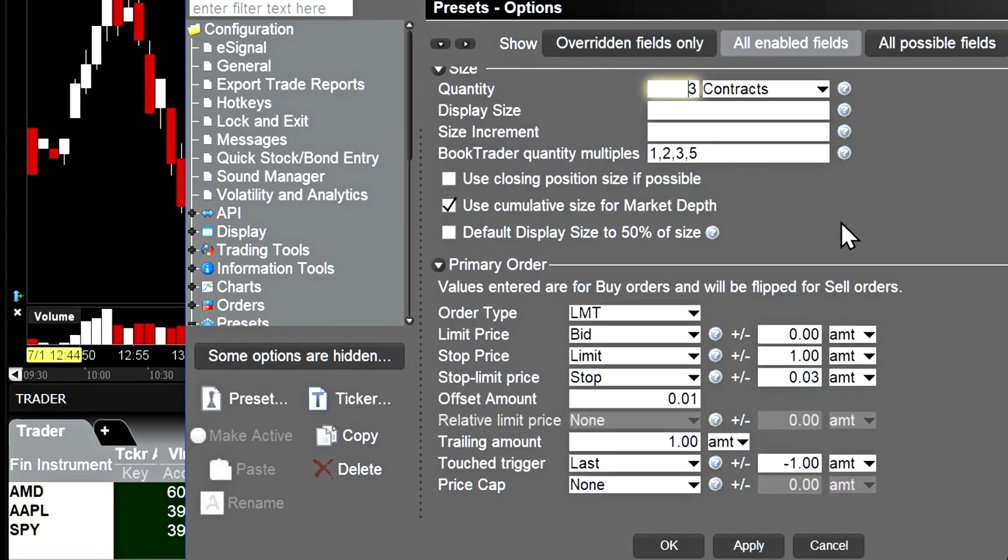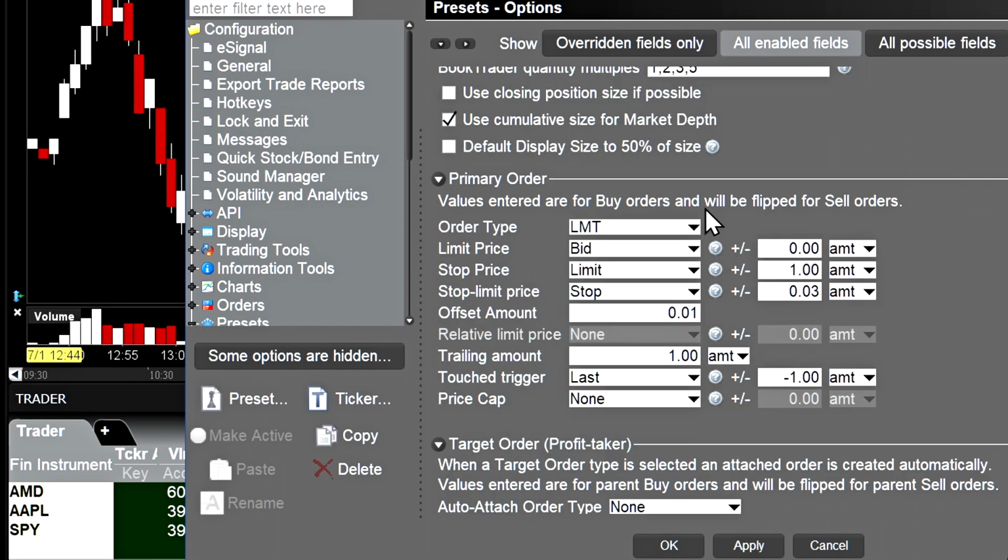Okay, let's go down now, and this is where we configure our primary order. I'm just going to do a very basic example. So the order type will be a limit buy order. It will be prompted at the price of the bid. At the time that I prompt it, it will show up at the price of the current bid. And then these other fields here do not need to be populated because they're not relevant to the order type we configured. And that's it.